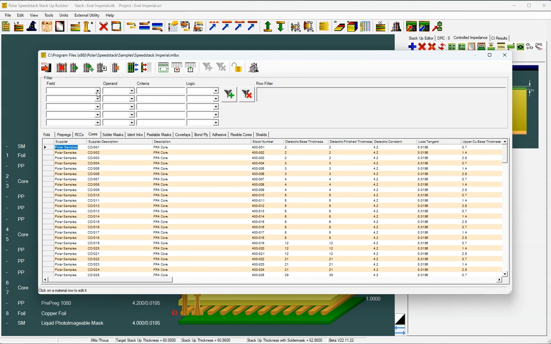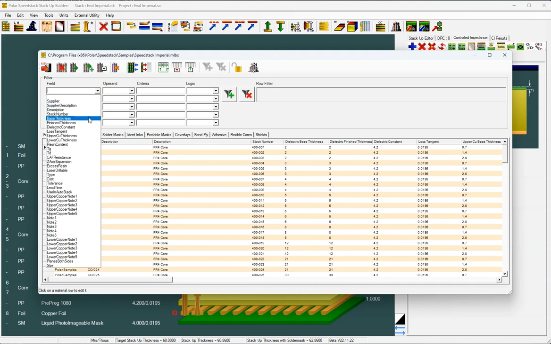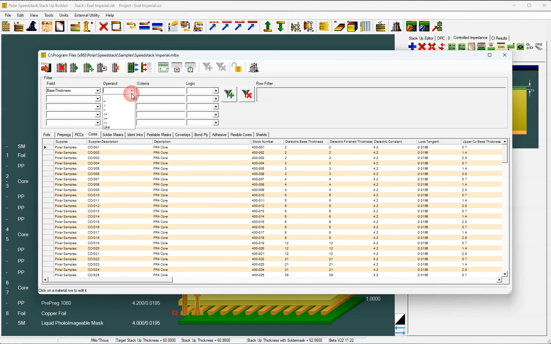In this case, I'm going to look at the base thickness and do a query and filter just the materials that are of a certain thickness that I require. So I'm going to select the field base thickness, greater than equal to 5 mils. I've got the units of Speedstack set to mils, and use the logic operator and select the base thickness of materials that are less than and equal to 10 mils. So this has two conditions: greater than 5 mils, less than and equal to 10 mils.